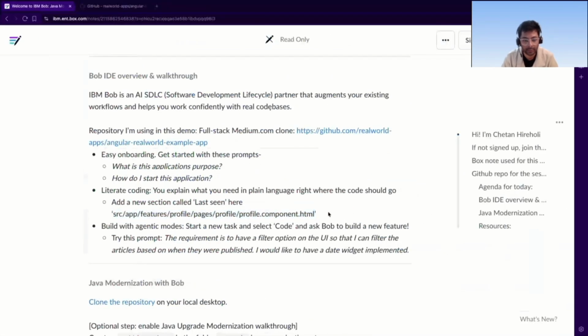So that's literate coding. Those of you who are running these exercises along with me, you can actually insert anything, like you can go to any different file and use this literate coding anywhere, and Bob will insert that piece of code logically appropriate to the flow. So that's literate coding.